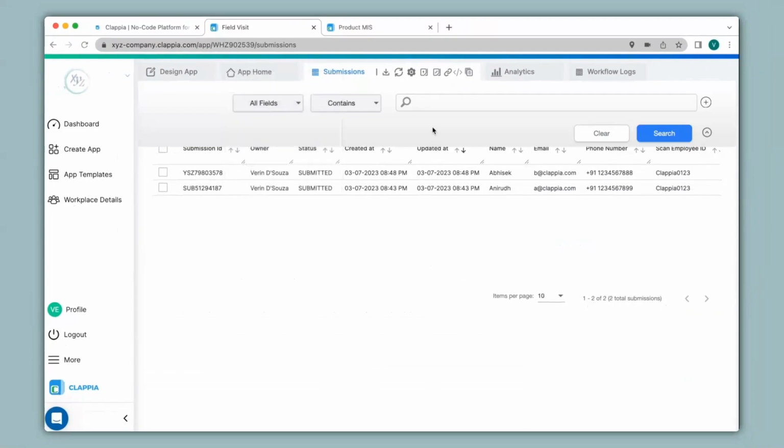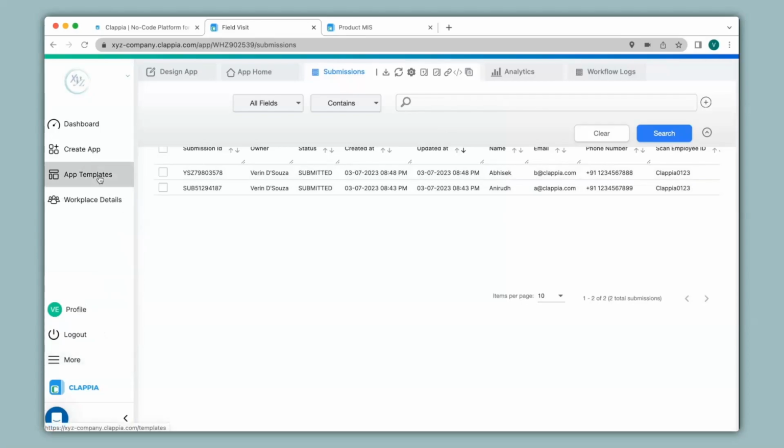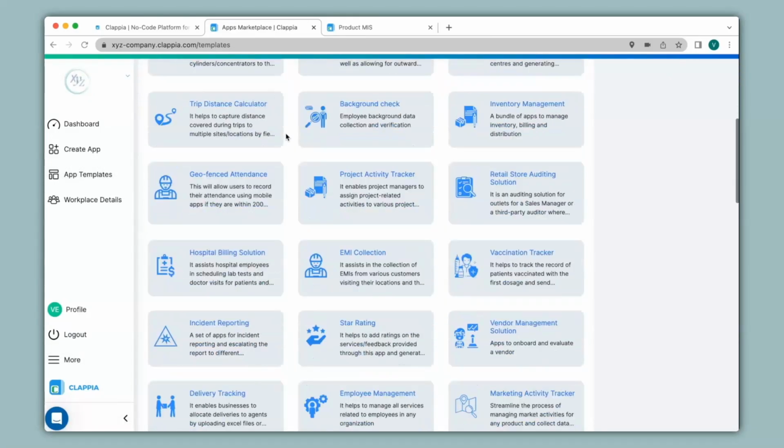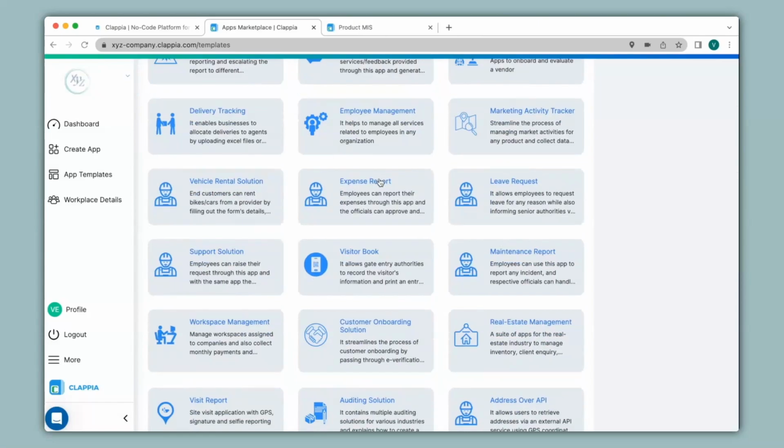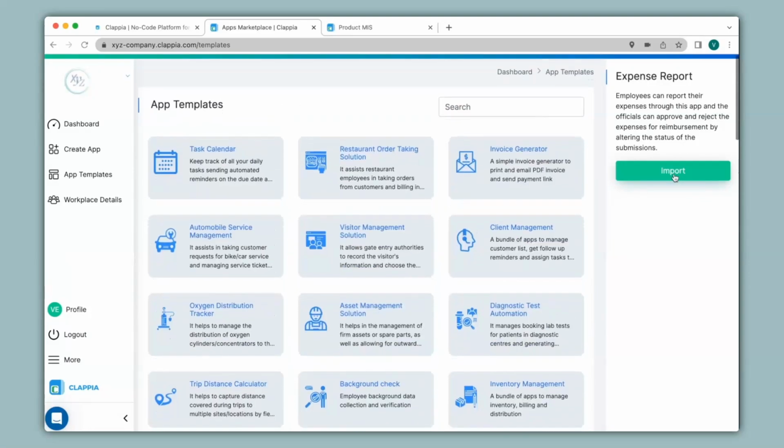For any block that you are stuck on, you can always click on the More section and go to the Help guide over here on the left-hand side. We also have something called as App Templates, where you can search from a list of templates that is readily available. When you click on it, you can import a template and then you can configure those templates as per your requirements. So this is how you create apps in Clappia.